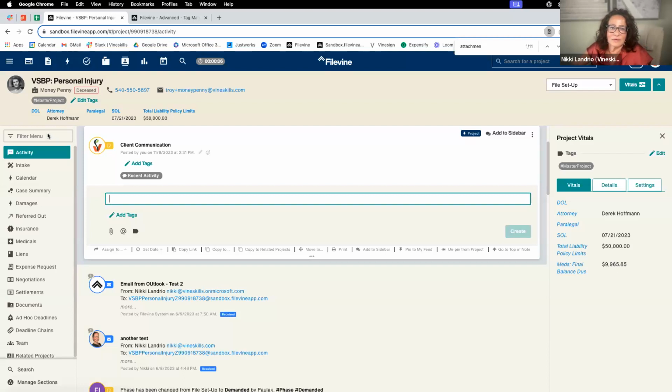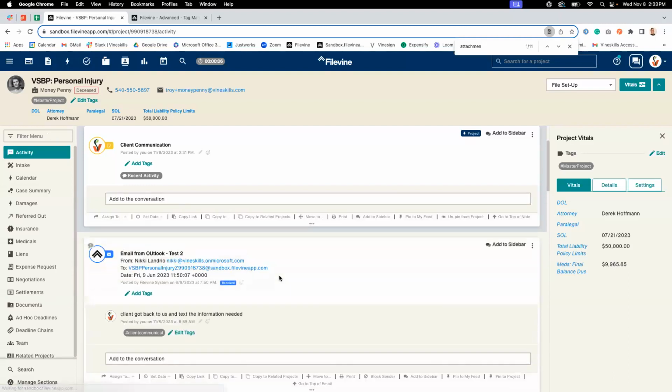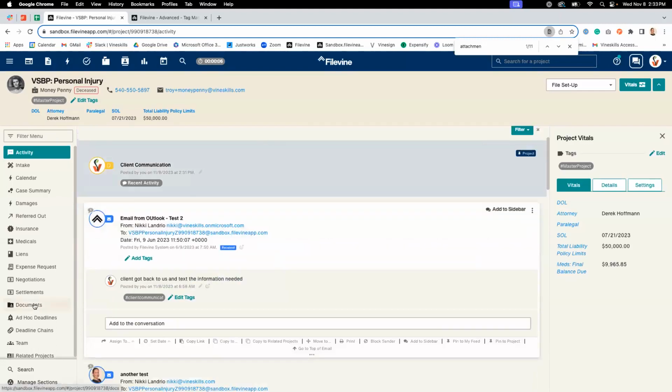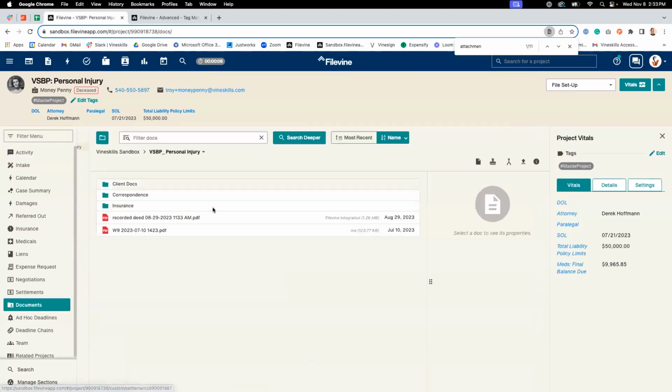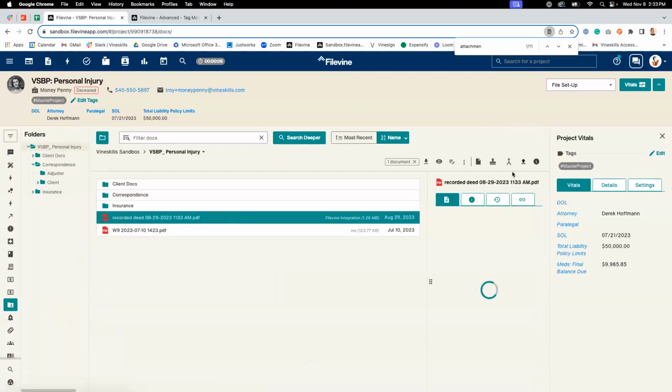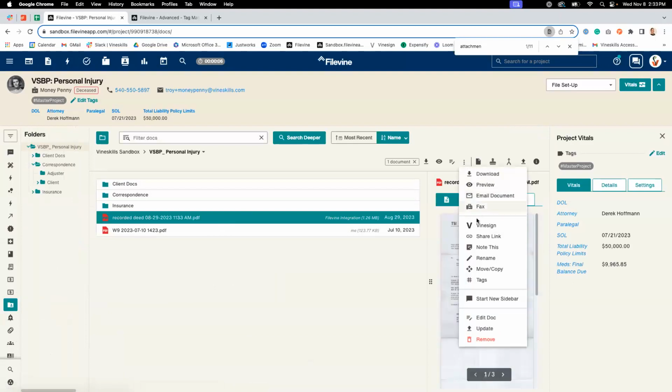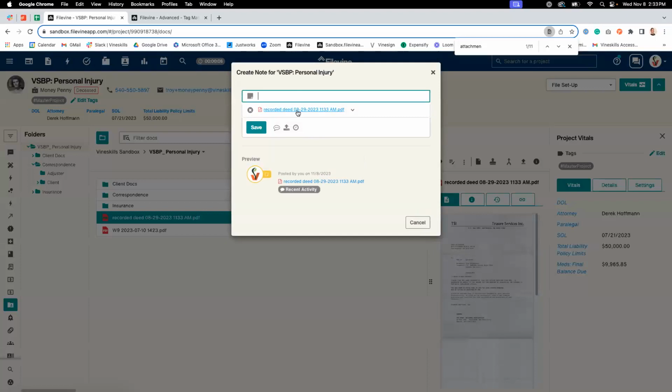Anything else that you could think of when it comes to organizing the activity feed? A really cool communication tool that I feel like a lot of people maybe don't know about or don't utilize as often is the Note This feature. For any document that you have within your Filevine, whether it's in the docs section or in the section where maybe you generated a doc gen, there's the Note This feature. This allows you to take whatever document you're talking about and put it into the activity feed.